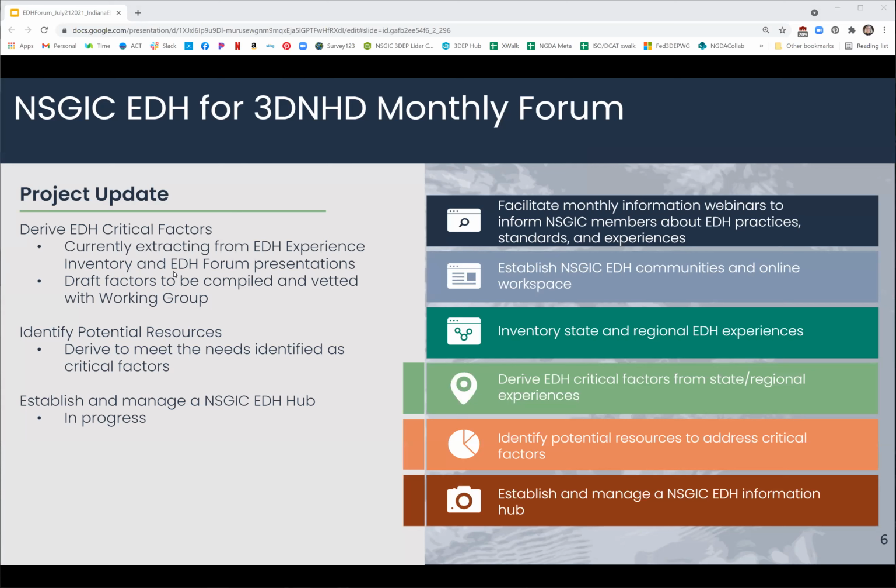In response to those critical factors, we're going to determine what the potential resources we could develop are, and we'll derive those from the critical factors. That's the next step. And we are currently working on the creation of a NSGIC EDH hub. Working with USGS, there's probably going to be, just a heads up, some name changes around here. EDH, 3D NHD, you'll learn with the call for action some of these programs. These programs are being streamlined, and so you might see a few changes in our names as well.